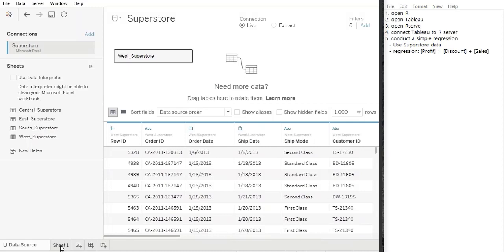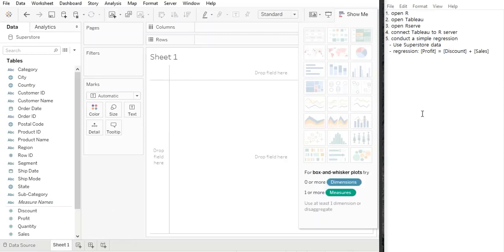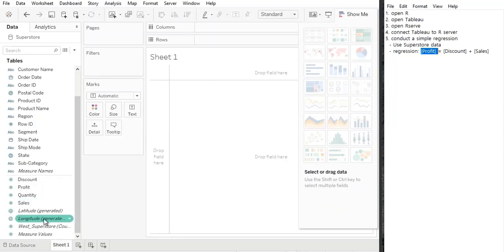Okay, so that's the data source here, and I'm going to go back here to Sheets. And like I said, I'm going to be running a simple regression. That regression is going to get a predicted profit. So I do have a measure of profit, which is the actual profit. However, let's say that I want to have a predicted profit. And my regression is going to have two independent variables, which are discount and sales. So that is, I'm going to say that the predicted profit is going to be a function of discount and sales.